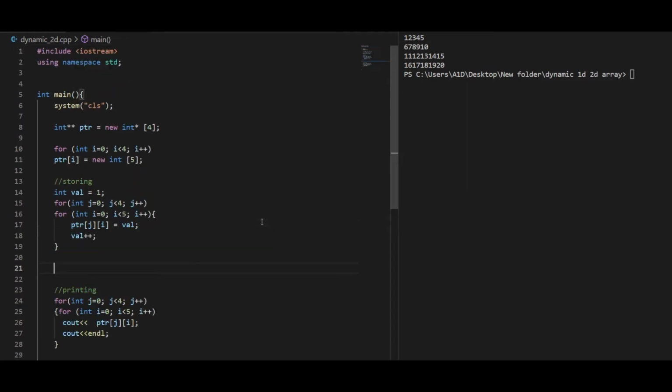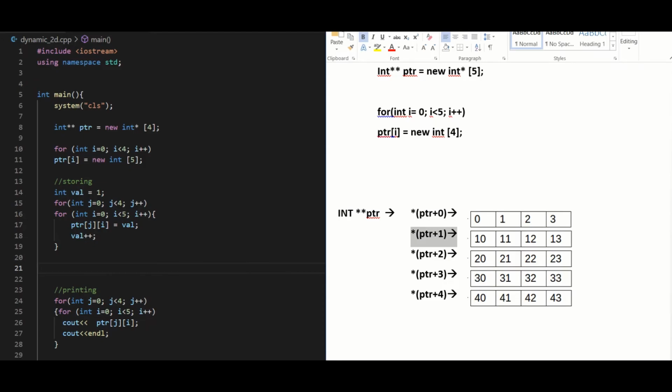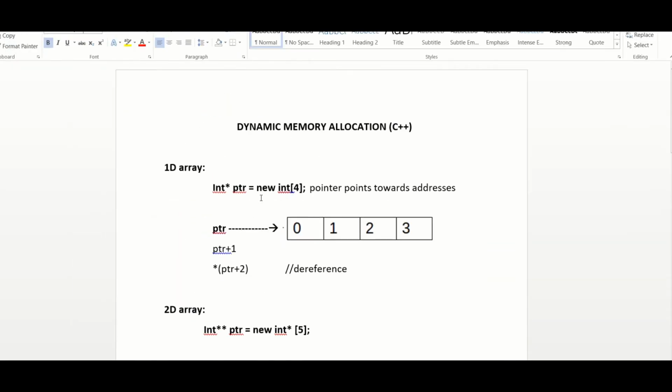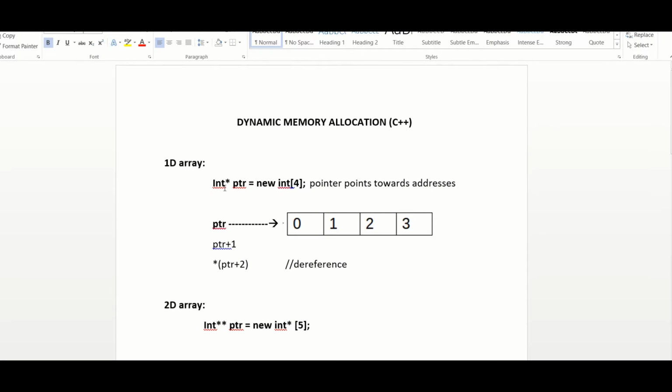But before that, let me jump into the concept of what actually goes on behind the working of this 2D array. For that, you can see over here that when we create a 1D array, we use a single pointer of data type int asterisk, and using the new operator, we can assign 4 elements to this array.